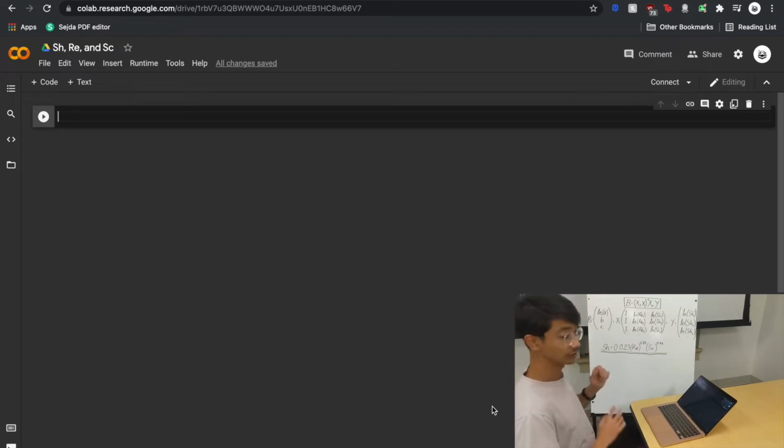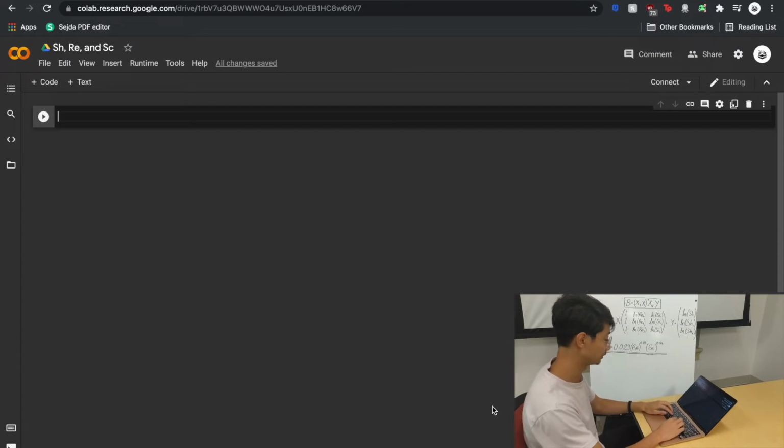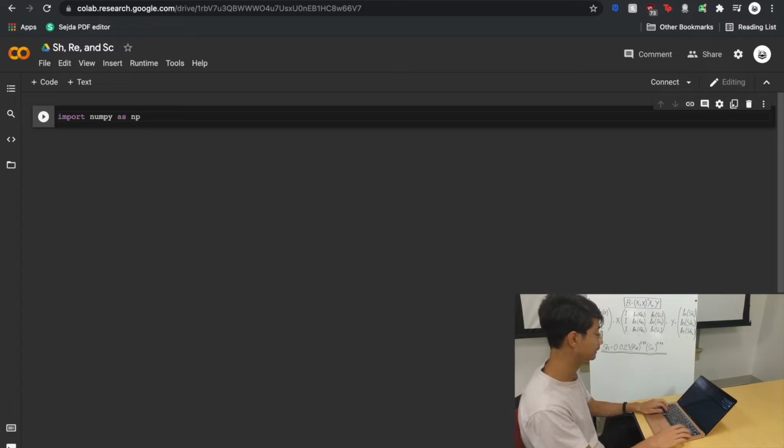So first of all, in order to do this, I'm going to have to import the NumPy library. So let's go ahead and do that. I will import it as np. There you go.